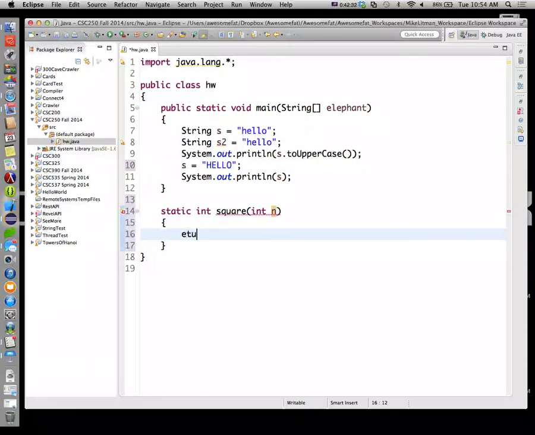And we're going to go ahead and return n times n. That's the square of n, right? If n was 5, it'll take 5 times 5, giving us 25, and return 25. So 25 will come firing out of there as the returned value. And we return a value by using the return keyword.